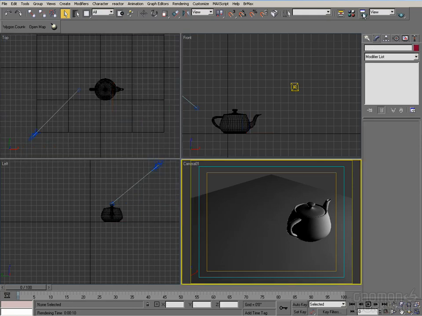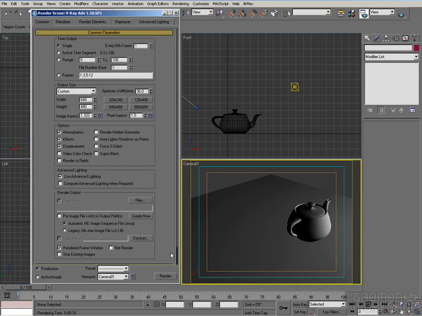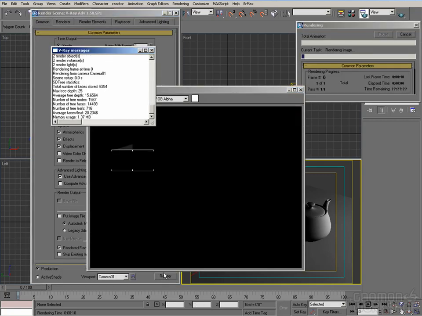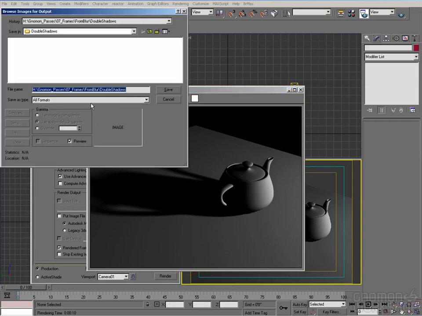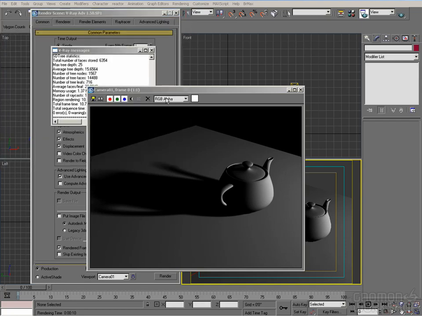First thing we're going to do is let's just render this frame. Okay, so here's our teapot on the plane, and let's go ahead and save this, and we'll call this enva.